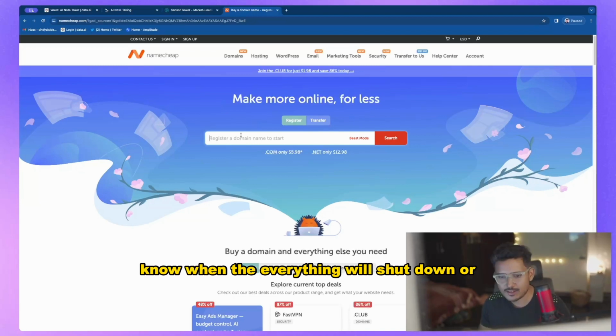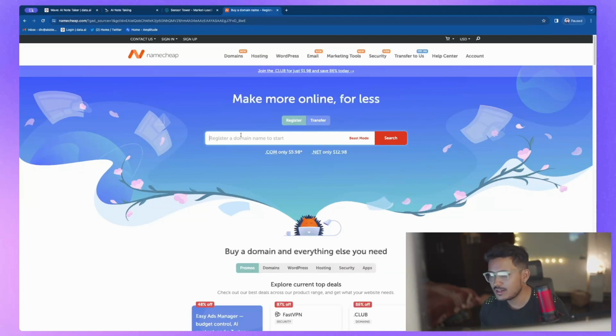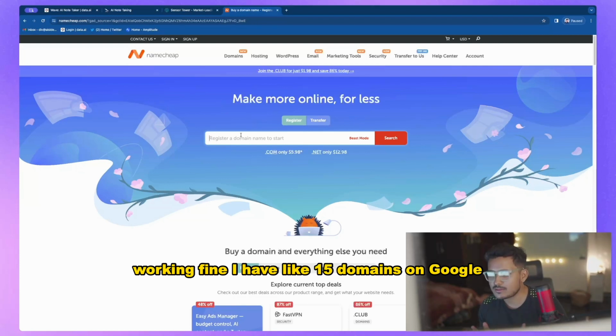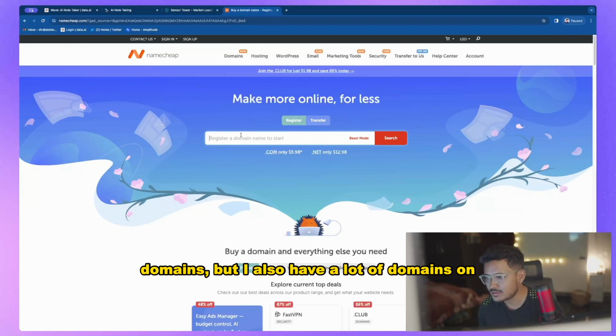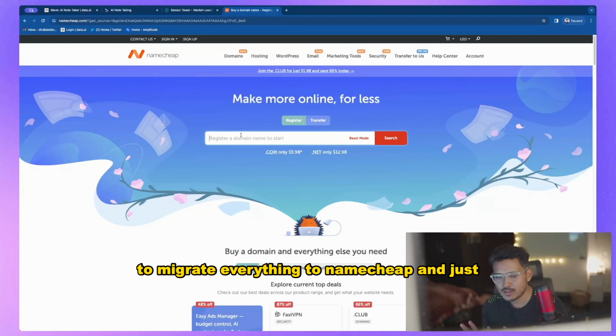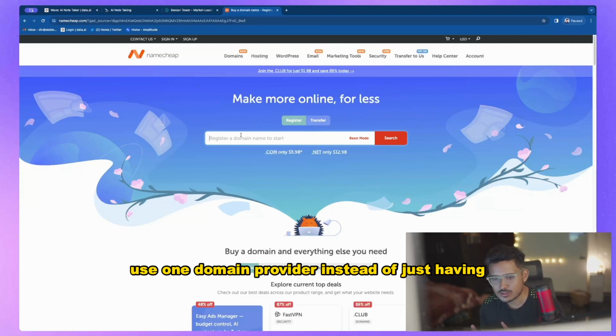I do not know when everything will shut down or when the migration will happen. Currently it's working fine. I have like 15 domains on Google Domains, but I also have a lot of domains on Namecheap, and Namecheap is working fine. So I'm thinking to migrate everything to Namecheap and just use one domain provider.